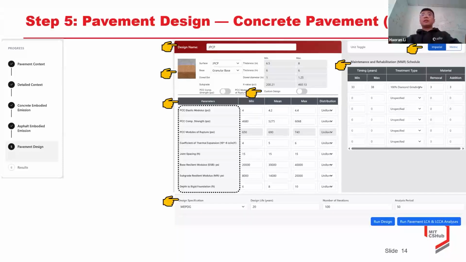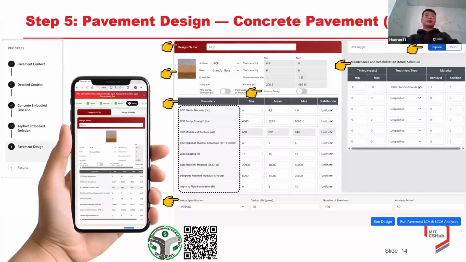Another component: if you do not have a design yet, or you want to use the tool to design directly, as we talked about, we have incorporated both AASHTO 93 and AASHTO Pavement ME design. And because of the uncertainty analysis, we have included about 100 iterations or Monte Carlo simulations for this specific case, but it's changeable based on your personal experience. Also the design life and the analysis period can be changed. Again, you can do that easily using your phone.